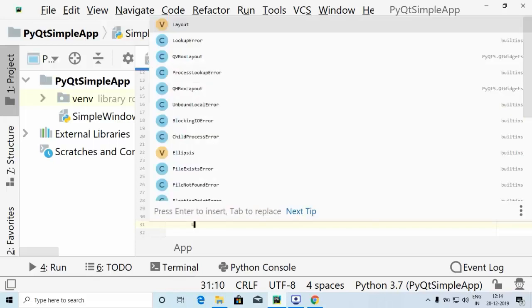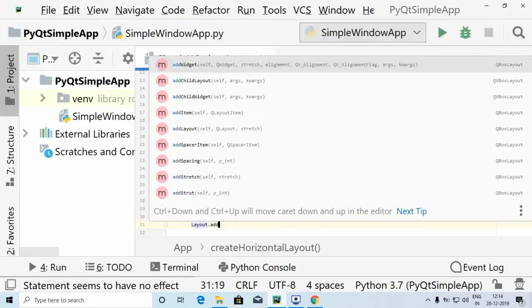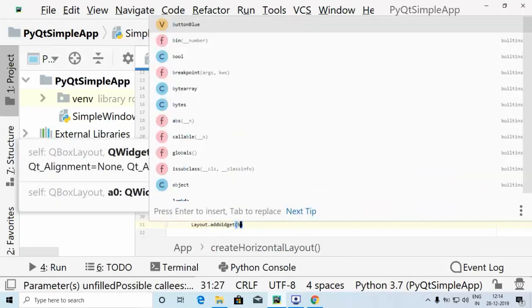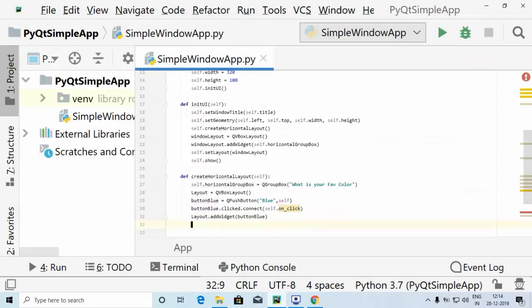And lastly, we'll use the layout which we have created, and by using the add widget we are going to pass on the button blue which we have created. Here we go, as simple as that.